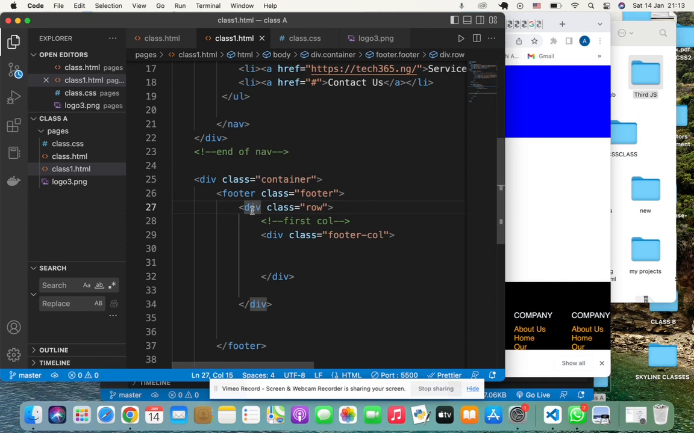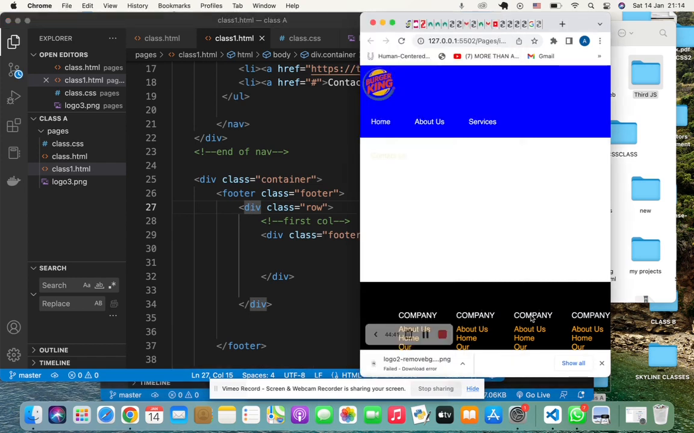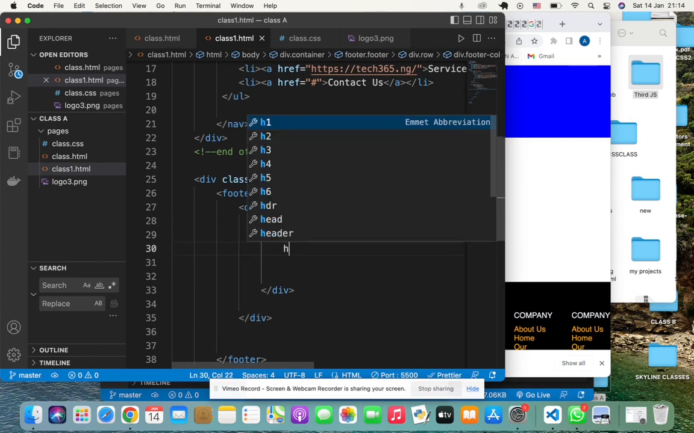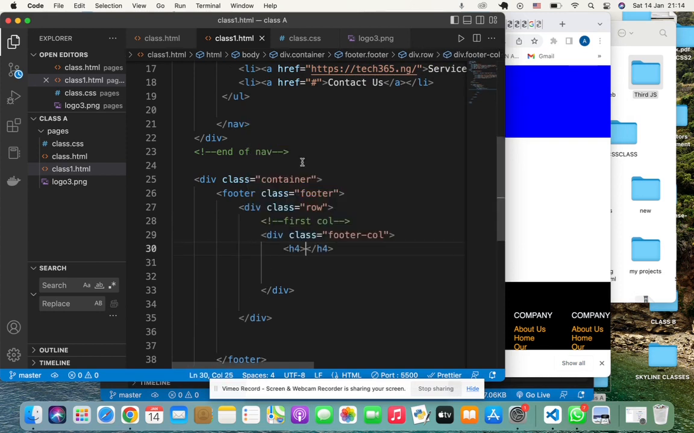Yes. So now here, this company, let's use H4 or H3. So let's use H4. So you write your company, depending on what you want to write in there. So now you have your UL again, an unordered list. So inside, you have your list again.